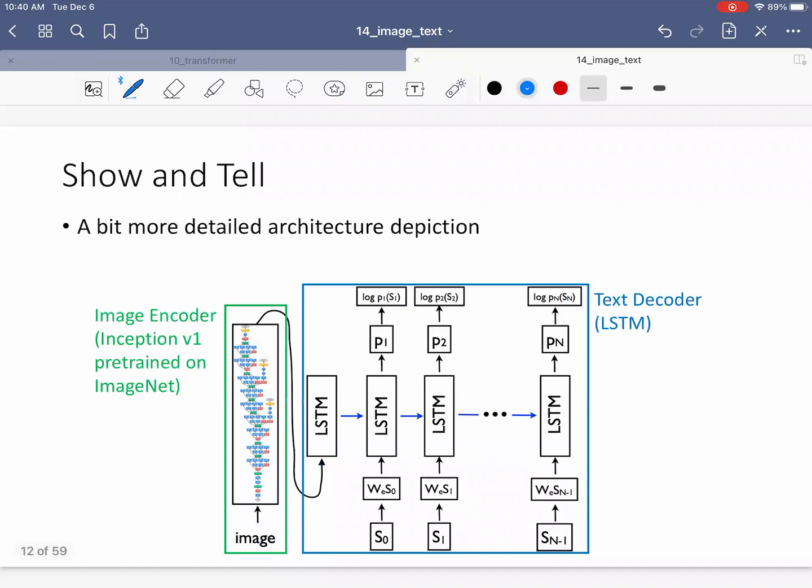So yeah, oh, it's here. The image encoder is Inception version 1, pre-trained on ImageNet. So it's not even version 2 or version 3. It's version 1, the very first. I forgot the covariance shift paper, the batch norm paper. And yeah, the text decoder is a simple LSTM.